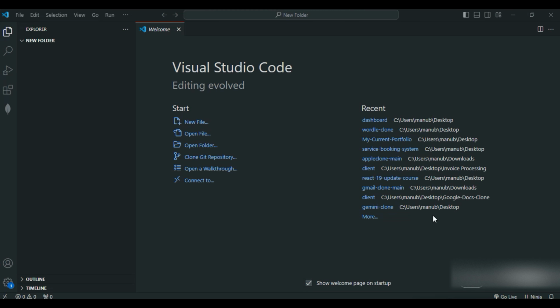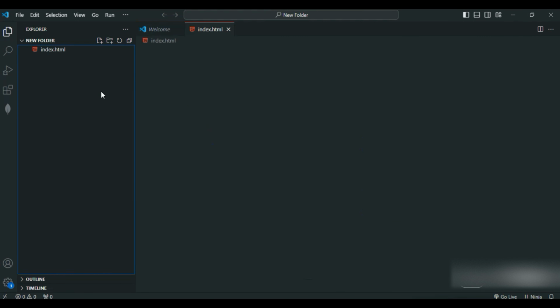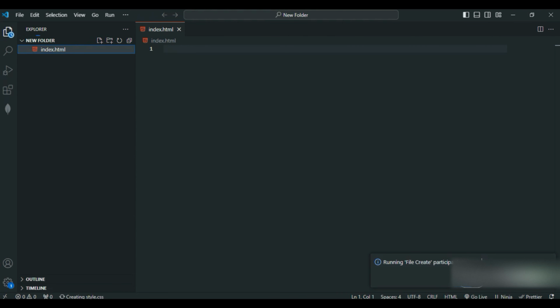Let's start by creating the index.html. Basically HTML, I'll just name this one index.html. Let me create the style file as well, the CSS file. I'll just name this one style.css. So I'll just close this one. Let's wait for some time.